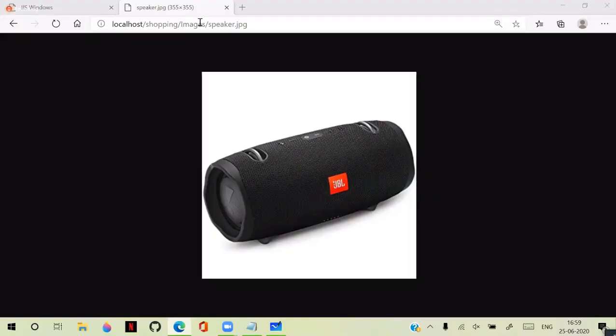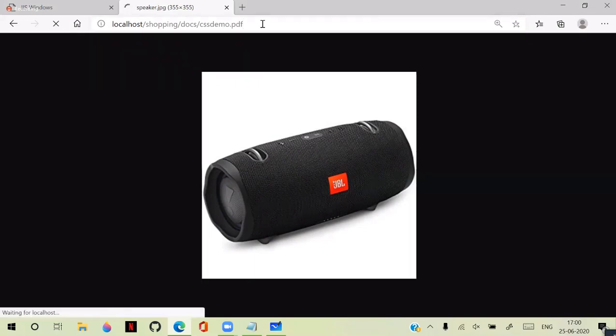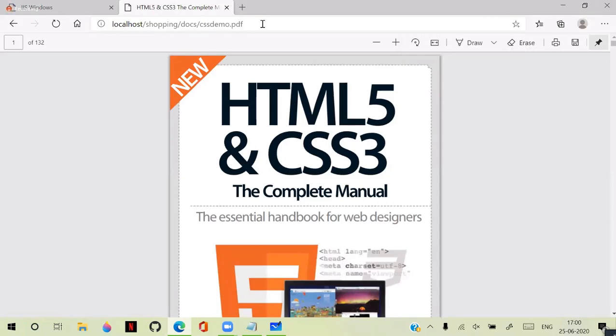So in the URL, I am typing like this. Docs. In docs, I have CSS demo.pdf and hit enter. The document will open here. Am I right? We can access the resources.